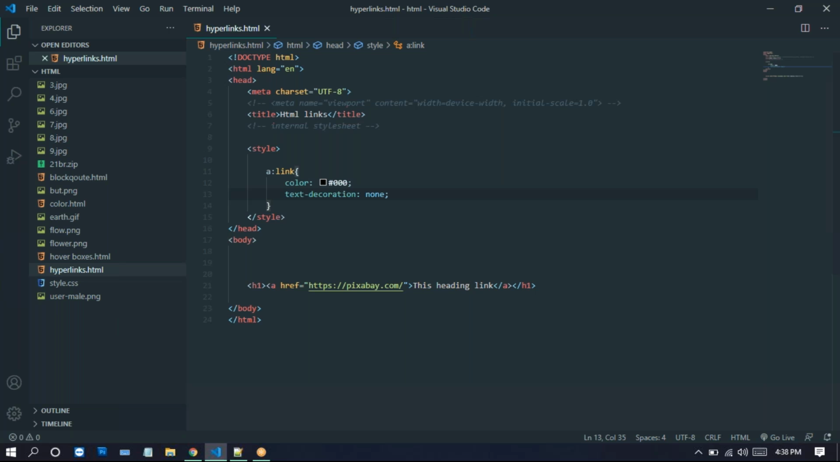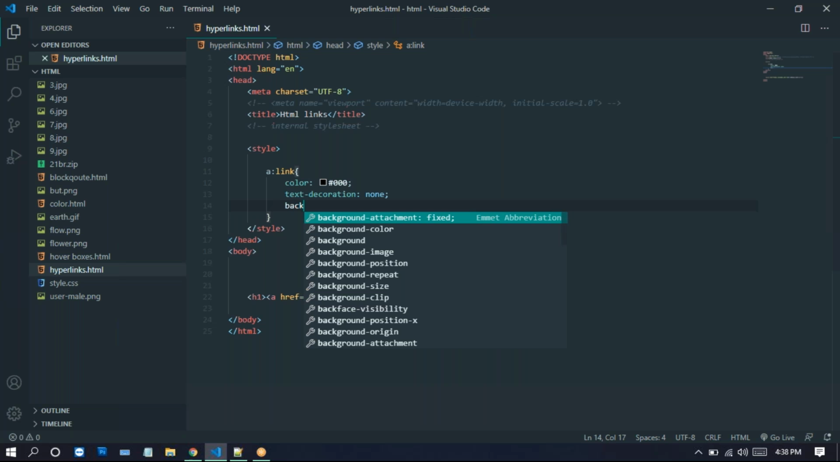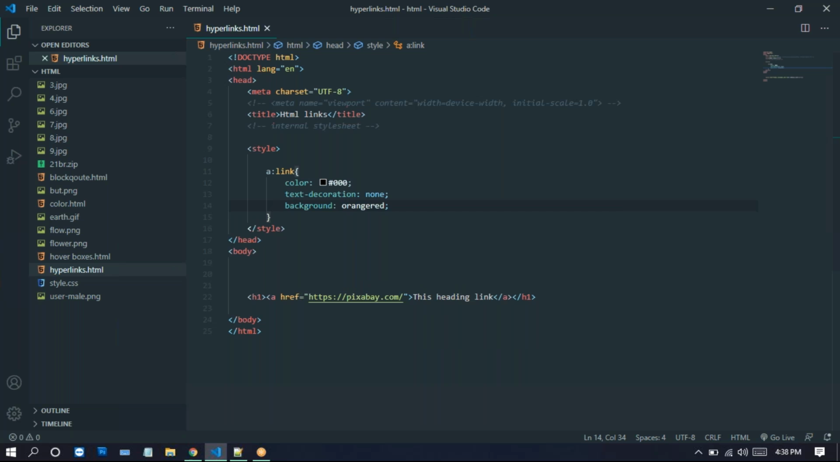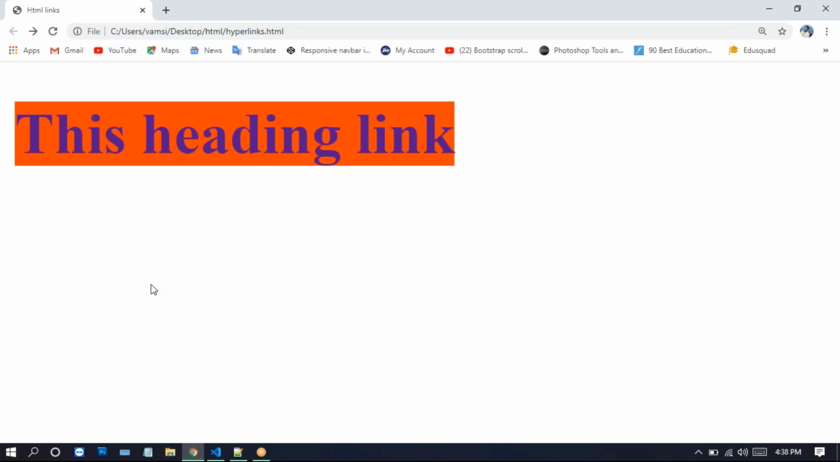Next we apply a background color. I'm just applying this background, so here I'm taking orange red. Now we can refresh this page. So look at this one, they're having the link, the unvisited link.